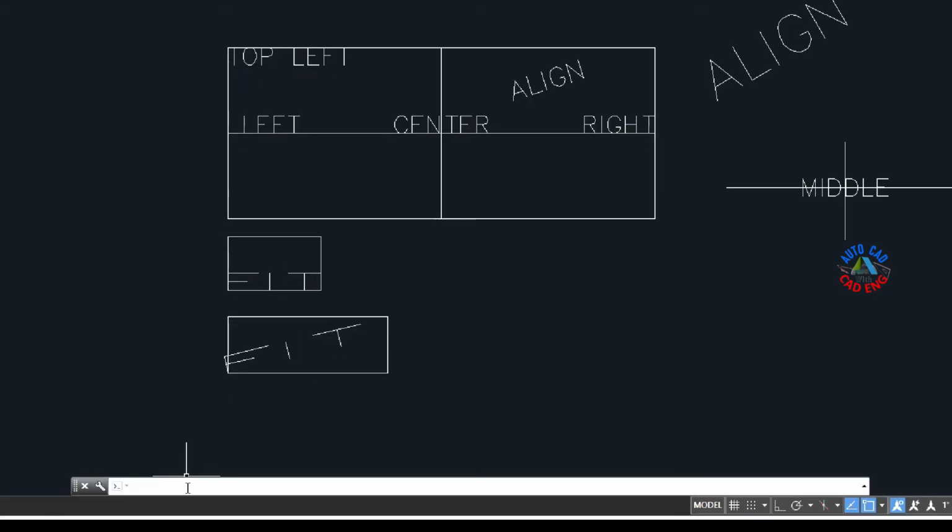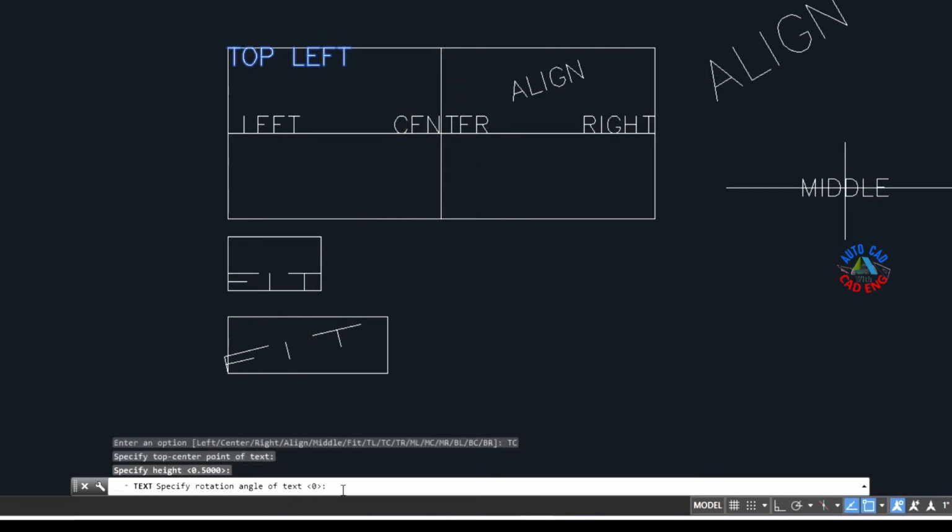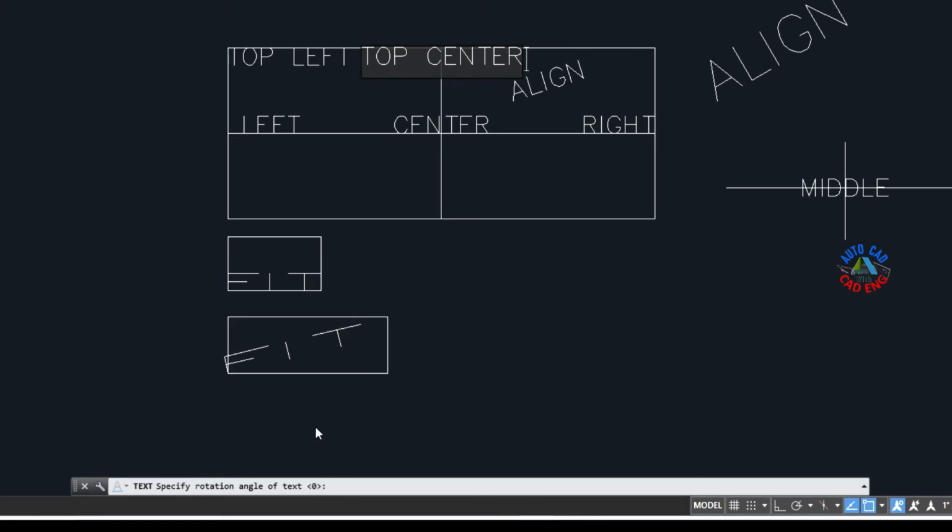Let's see the other one. Again hit spacebar. We'll go for justify and this time we will try top center. So I will click this one. For the top center I will click here and text height 0.5 enter, angle 0 enter. Type over here. I will type top center. You see it's touching the top line, but text is making itself center on the point we clicked here.